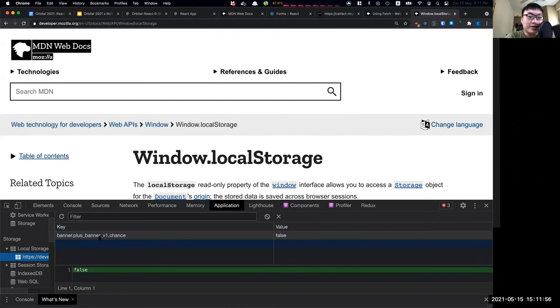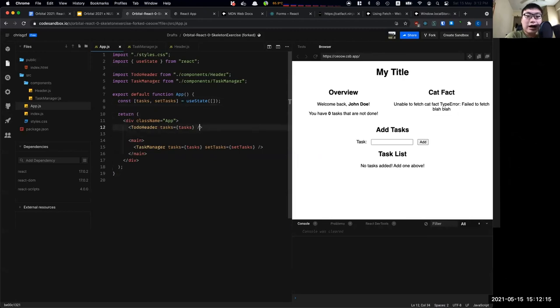It's storing this banner plus something else that I don't know what they are using it for. They are just storing it here. So we're going to use this local storage to store our tasks and store our name so that we don't actually lose our information. All right, this is going to be quite fast, but I'm going to show you how to do this.